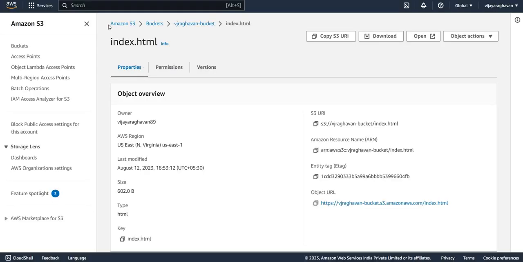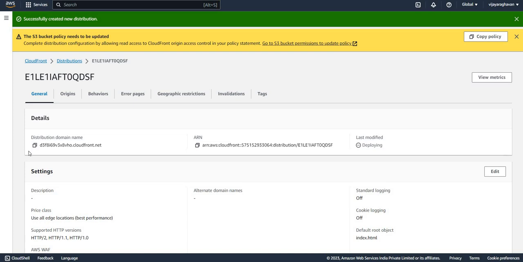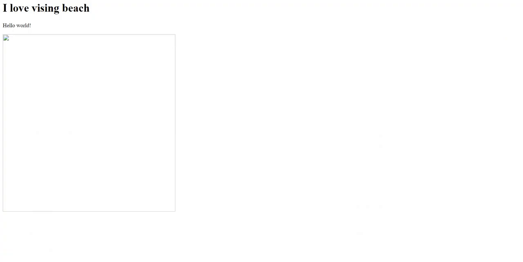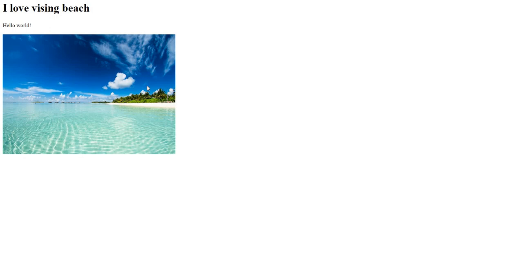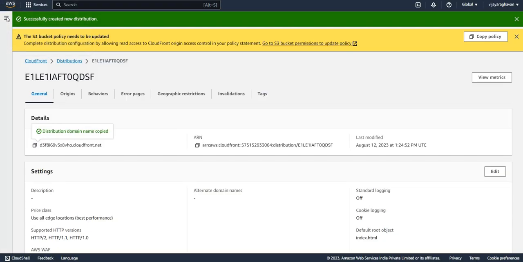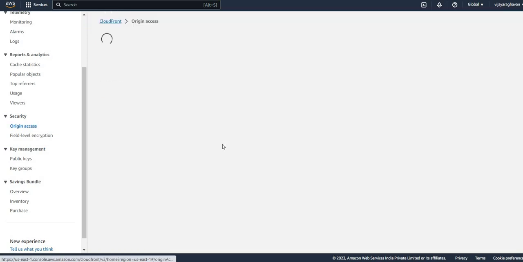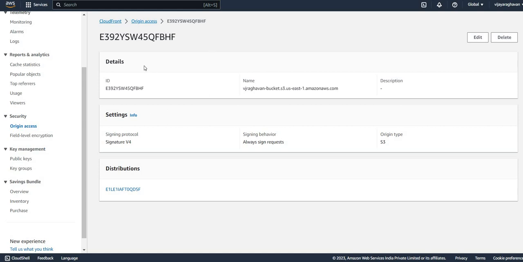Now we will check whether the distribution has been completed in CloudFront. The distribution has been completed. We'll try to access it. You are able to see the image, right? This is how we can access the S3 uploaded, blocked public access image via CloudFront. Now we'll see the origin access control. The origin access control has the distribution which is used to access the S3 bucket.